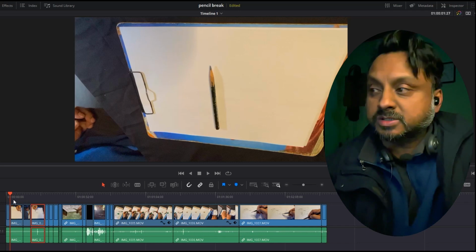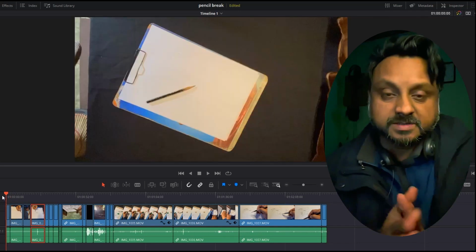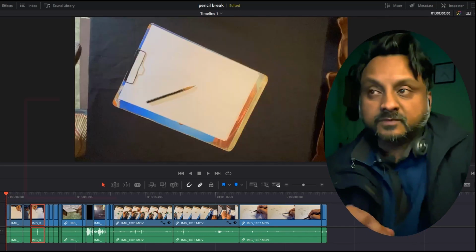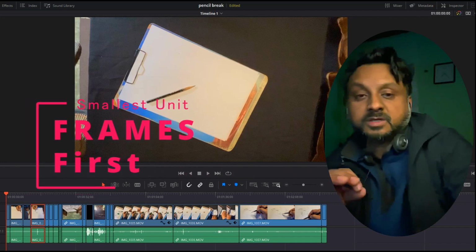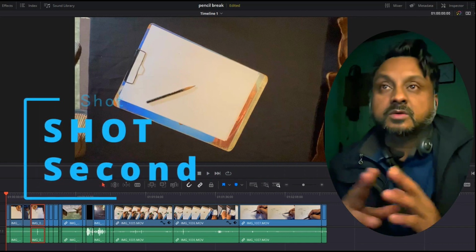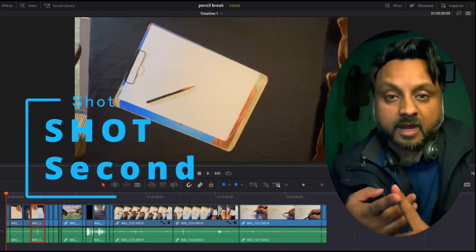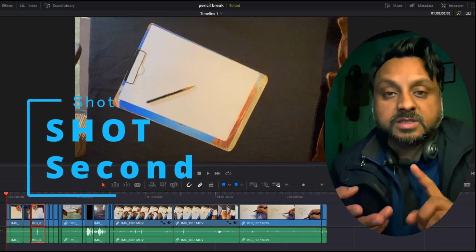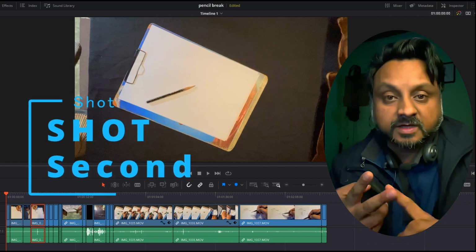The different terminology used in filmmaking, the terms. As in, we all start with frames first, which is the smallest unit, and after is a shot. A shot is when you press the record button of the camera, you switch it on, and when you switch it off, that from start to finish is called a shot.